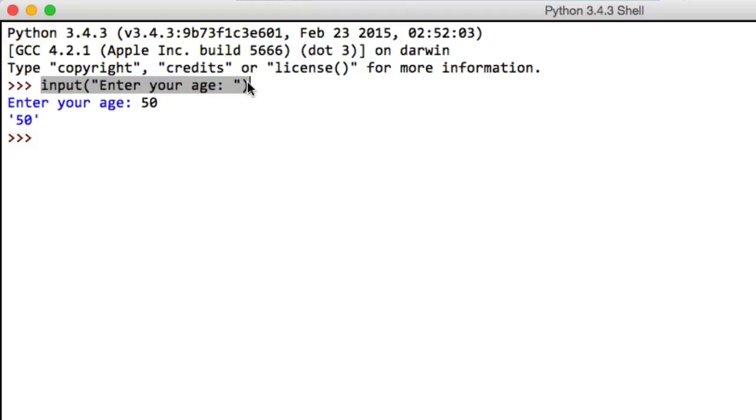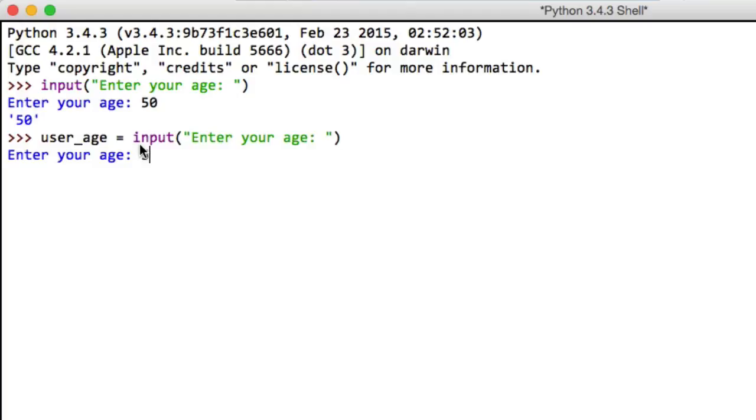So now we know that this input method will ask the user a question, let them type something, and give us back a string. This string can be put into a variable. Easy enough. user_age is the name of my variable. Remember, you can use underscores in variable names. user_age equals input, "Enter your age: ". Then I'll enter my age, and notice that nothing is returned in this case, because instead of giving it back to us, the developer, it's put it inside user_age. That now contains the age that I put in.